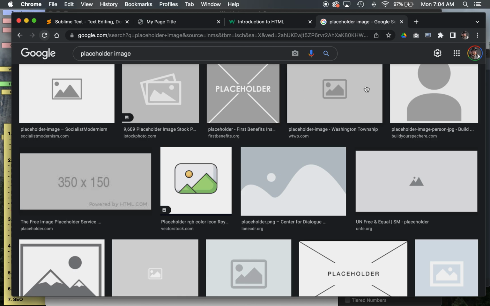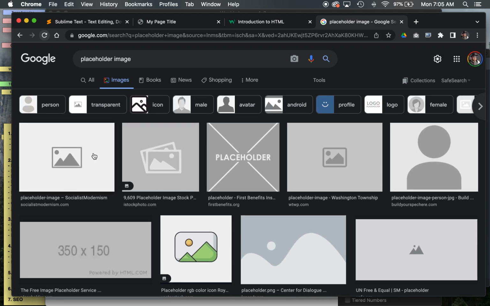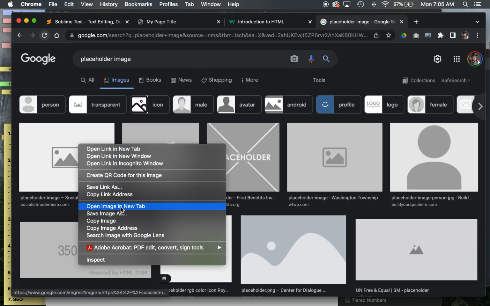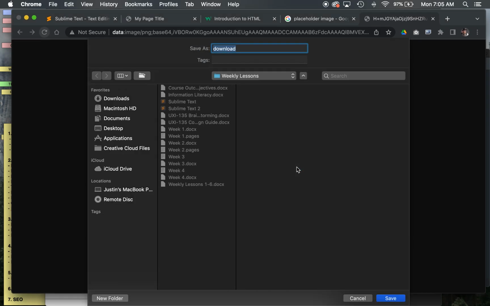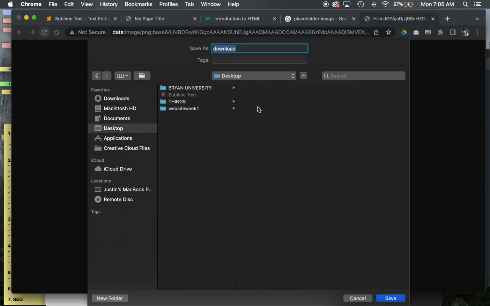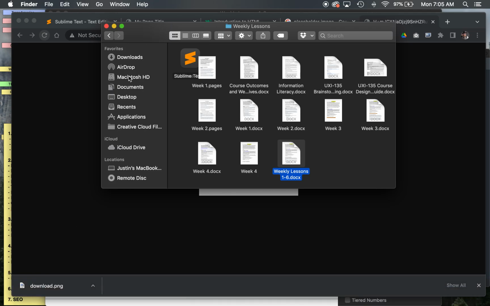If you go to Google and just look up placeholder images, these are just little filler images that you can use and put in as examples, things that you would swap out later for a full-size image. So I can do this. I can open this image in a new tab, right-click and save the image out. Or you could always make your own image in Photoshop or Illustrator. I'm going to save this in the same folder as my website. Okay, that downloaded as a PNG. Let's just take a second and look at that image.